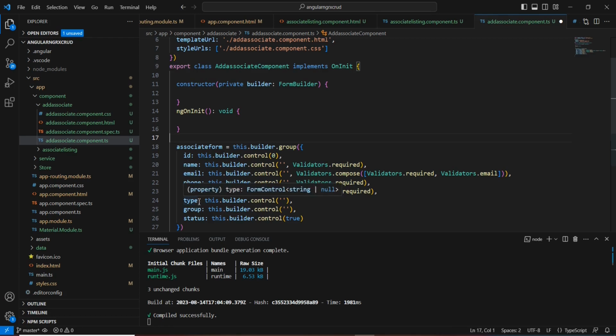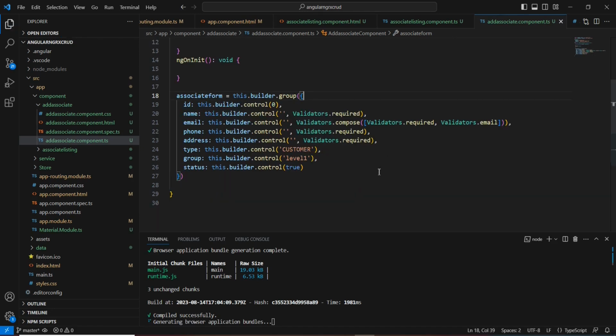And in this type point of view, I'm going to provide two options. Either it should be a customer or a supplier. So the default value, I'm going to provide customer. I can provide the caps, that is also fine. And in this group, I'm going to provide three default values, level 1, level 2, level 3. I'm going to load in this select control. So the default value we can provide level 1. Okay. So let me save this one.